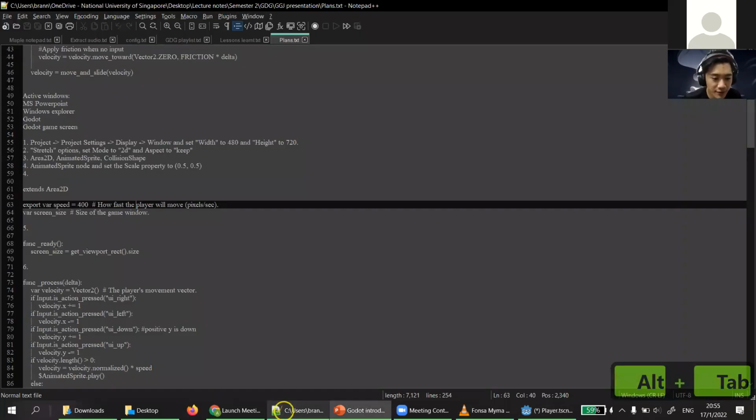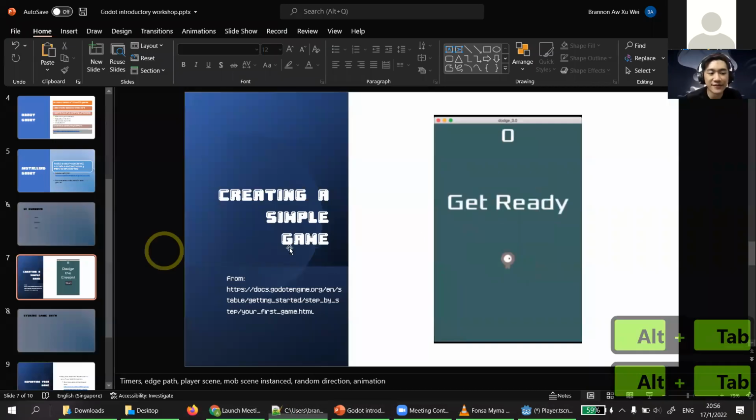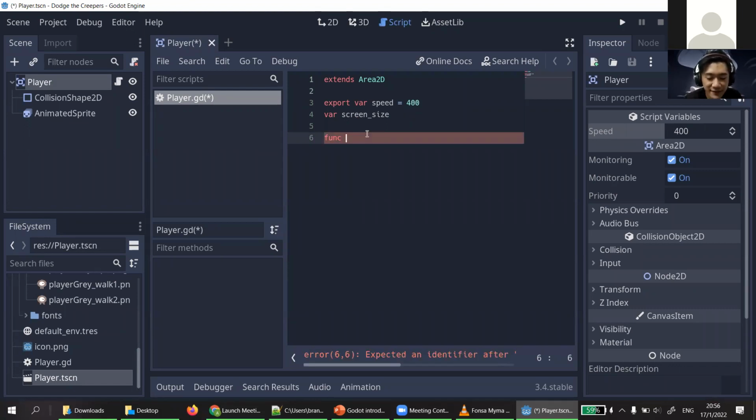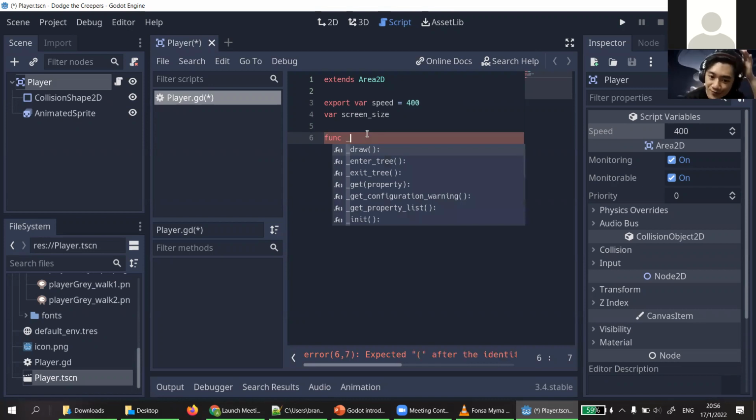Next up, we want to create something called a ready function. In Godot, unlike Python, where you use def, you use the keyword func. What func does is simply define a function. So let's define a function that is already built into Godot. By convention, typing underscore indicates a private function. However, you also notice that there is a bunch of suggestions as you type after the func keyword. All of these indicate some kind of function that is built into Godot.